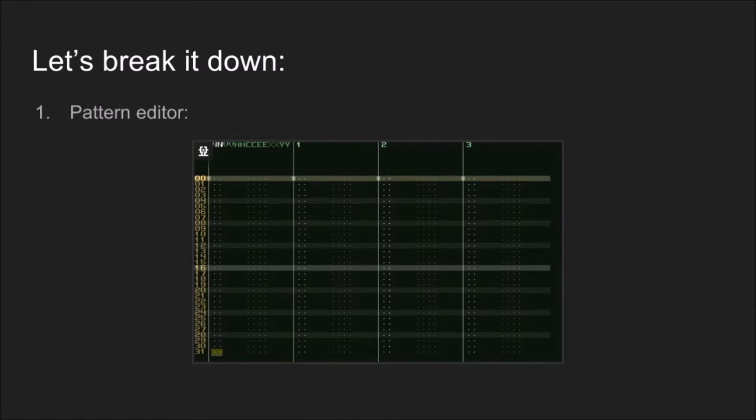And the first one is the pattern editor. This is in the top left corner of SunVox. And this is where we can edit our patterns and add notes into them to create music. The pattern editor in SunVox uses what is called a tracker system. I will show you how to use that later in this tutorial.